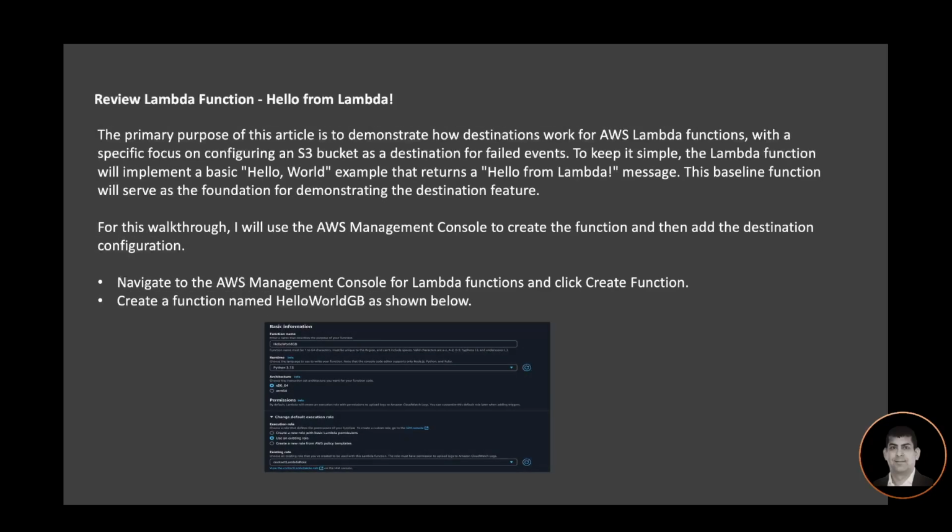So let's look at our function. The primary purpose of this is to demonstrate how destinations work for AWS Lambda function, with a specific focus on configuring an S3 bucket as a destination for failed events. So I am keeping it simple for the Lambda function.